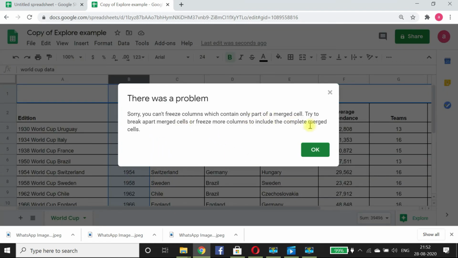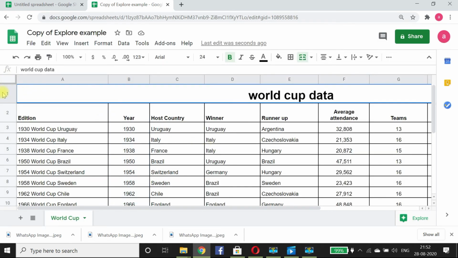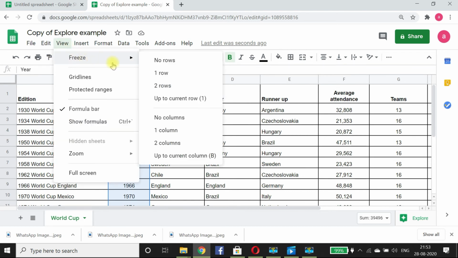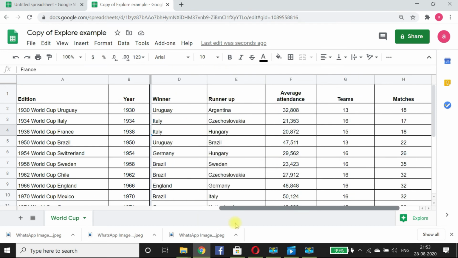Now you can see there is a problem. It contains a part of a merged cell. The top row is the merged cell. So we will remove that because it cannot freeze the merged cell. Now we will select these two columns. Go to freeze. Select the two columns. Now you can see these two columns are fixed. You can scroll and check these two columns are fixed.